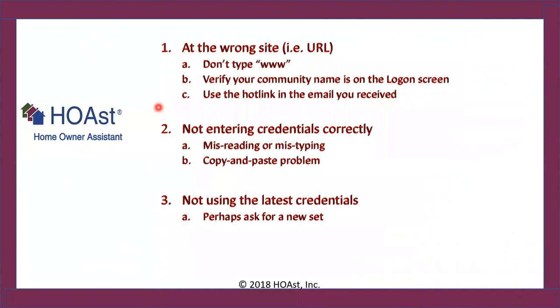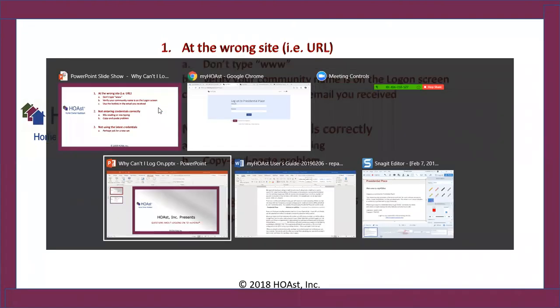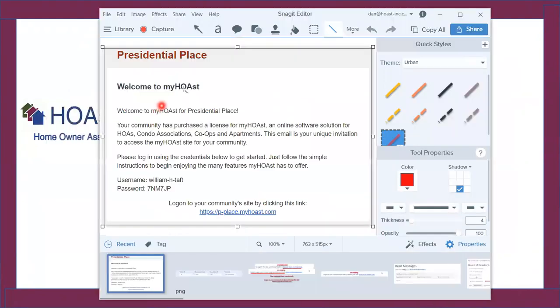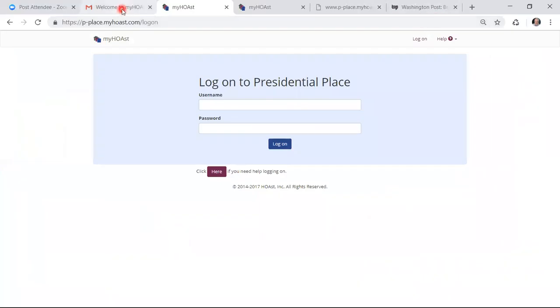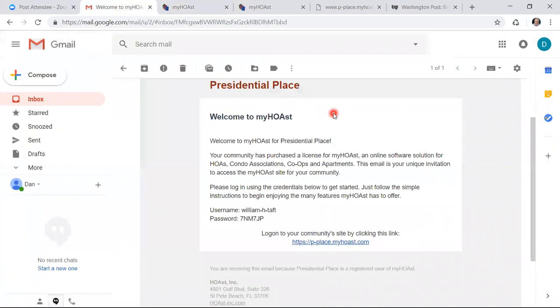What do you mean by the latest invitation? Okay, let's go to my invitation again here. That's not where I wanted to go. Here's the invitation I received. I received this because the person who was part of leadership on this community, this presidential place, hit a button in the system that said, send this invitation to those who have never logged on. So that's why I got this.